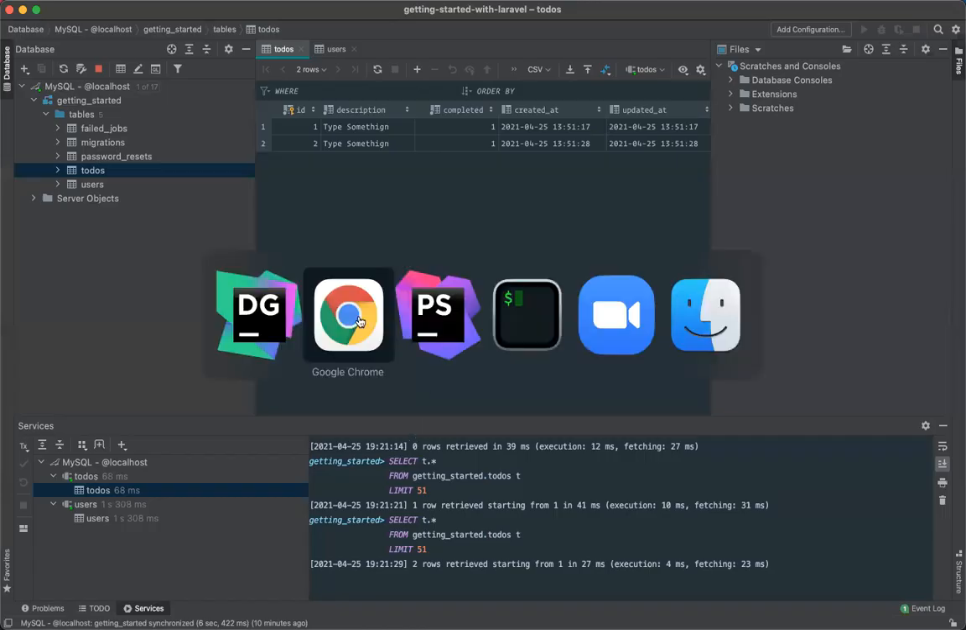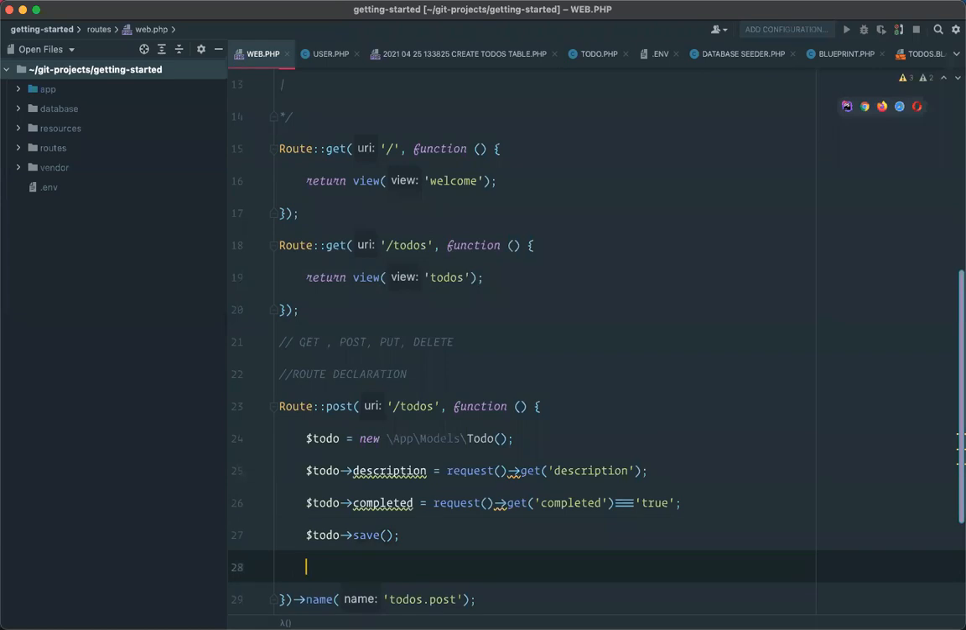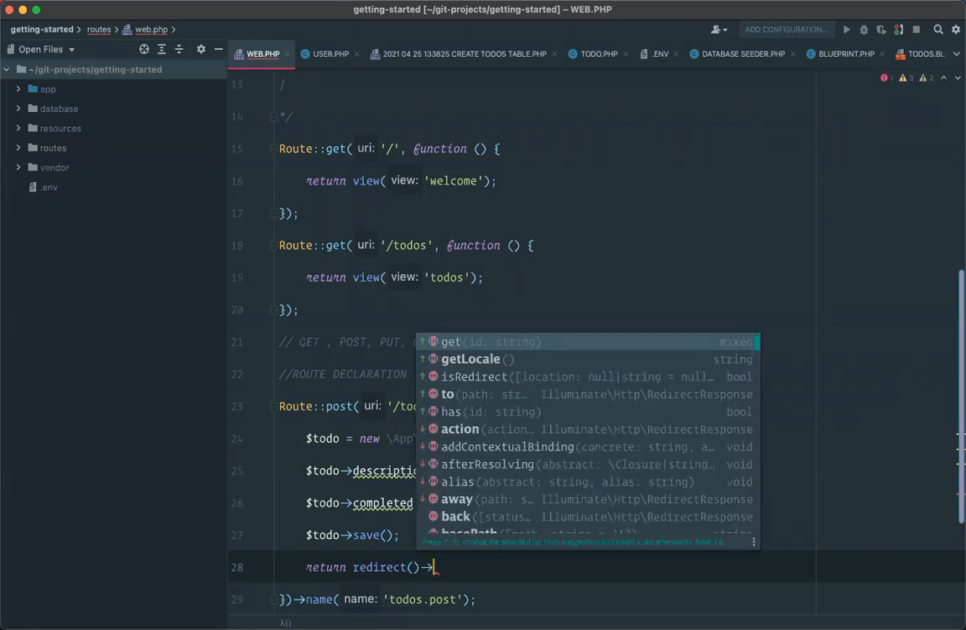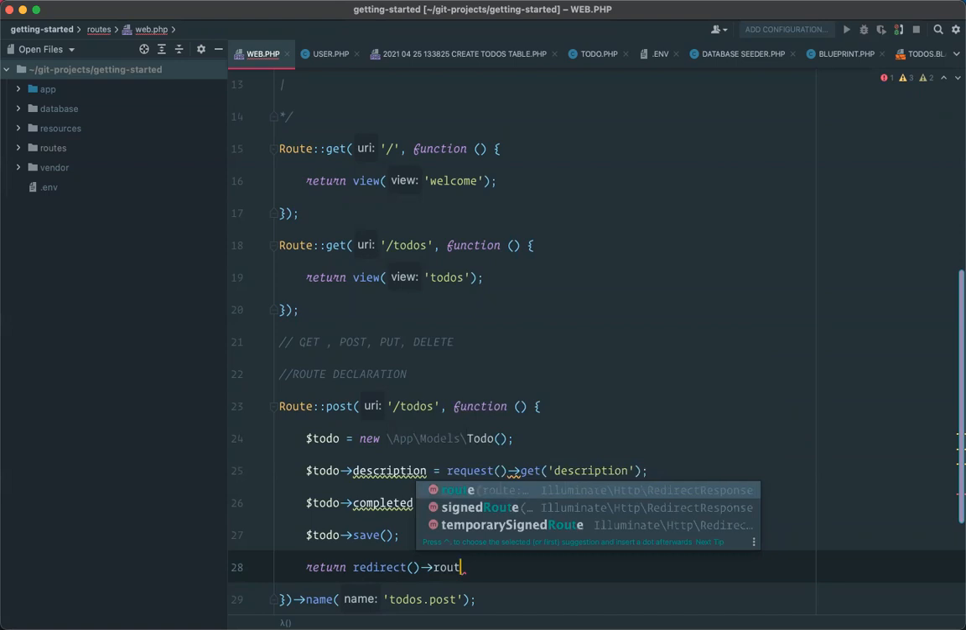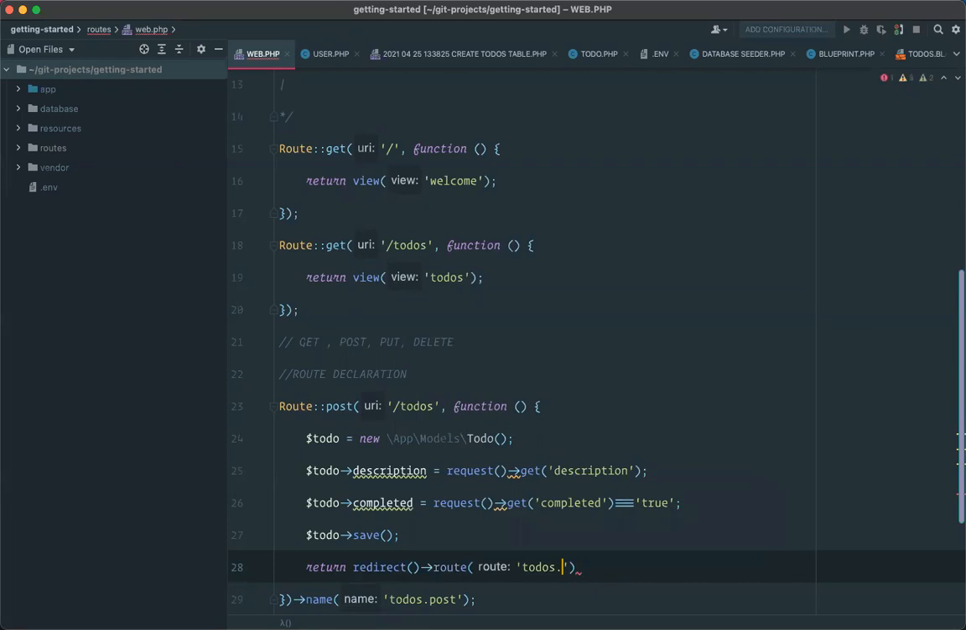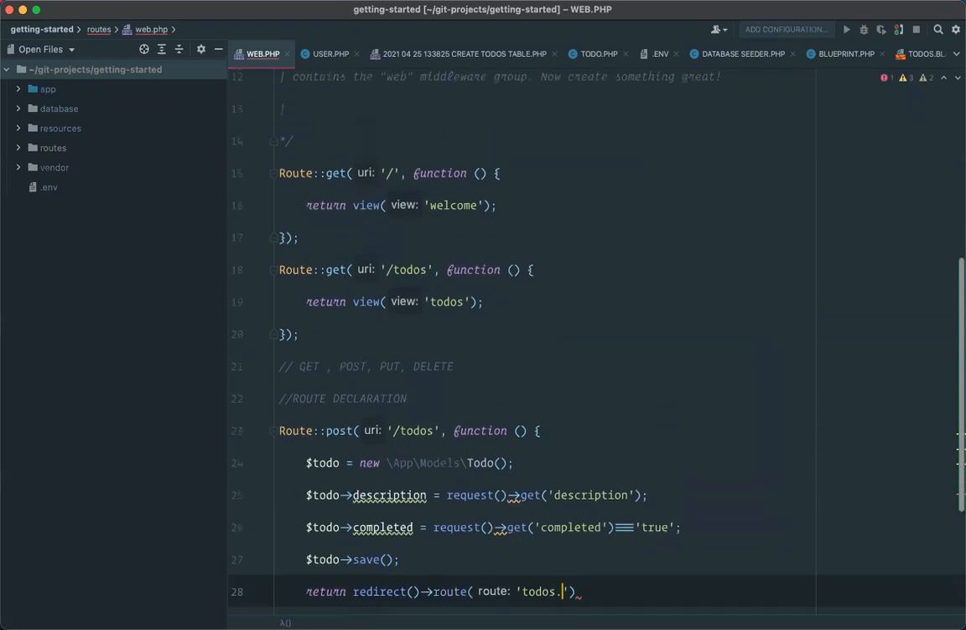So what I'm going to do is return the redirect function. Laravel has some of these auxiliary helper functions. This is a redirect function. What it can do is redirect the user depending on your conditions. So first thing, we know that there is a route we have already declared for to-dos.